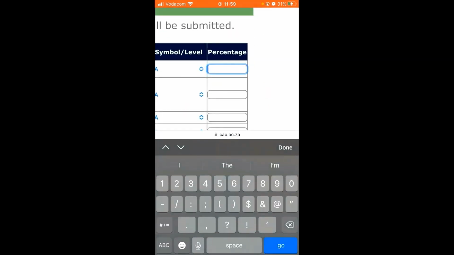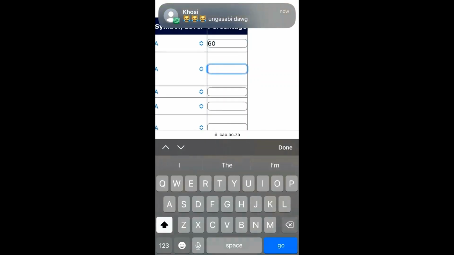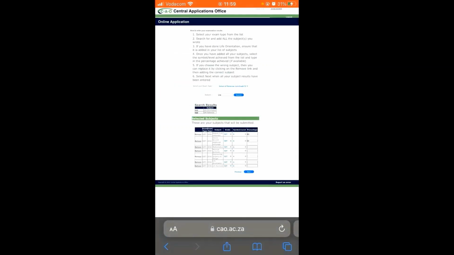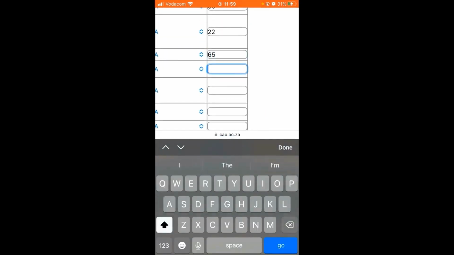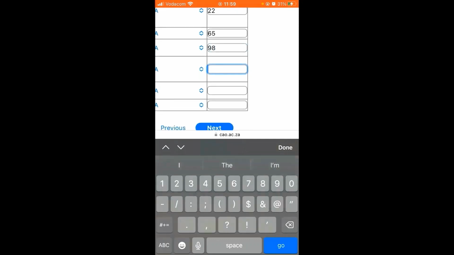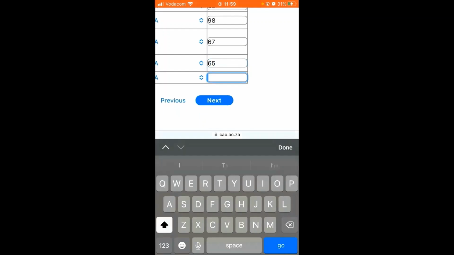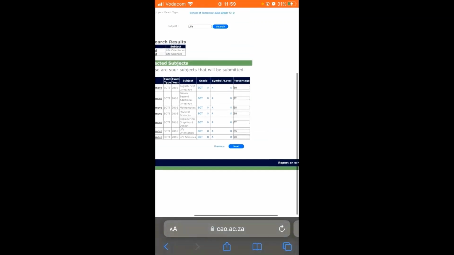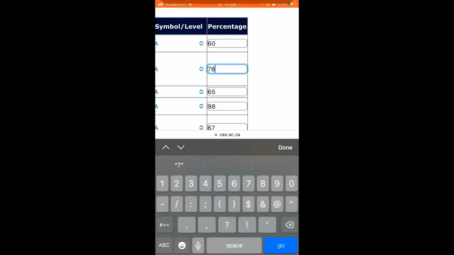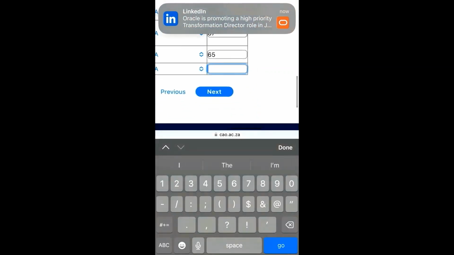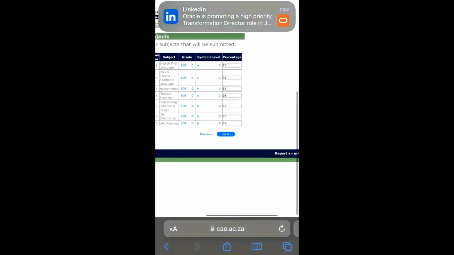Right, so percentage. Let me just not write my exact marks because you guys will end up judging us. You will need to write accurate marks. So now, as you can see, I've filled in the marks. Let's put 89 at least. Orientation 65. Come on, let me put 98.